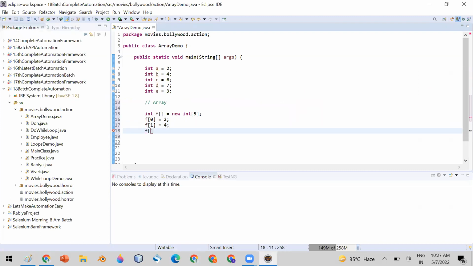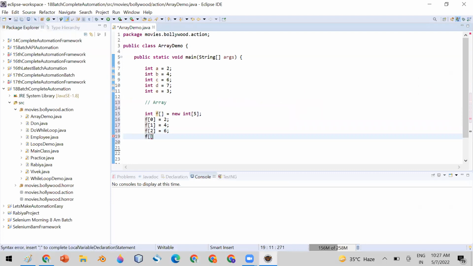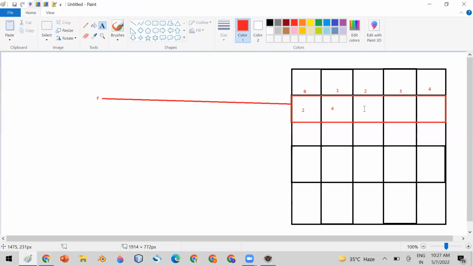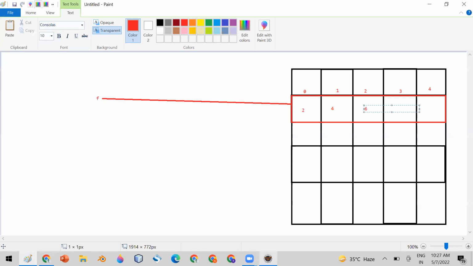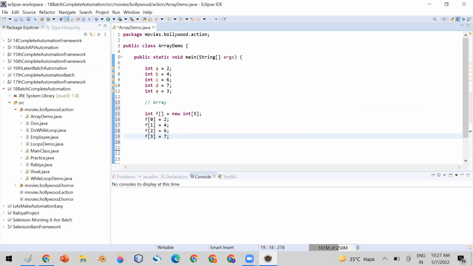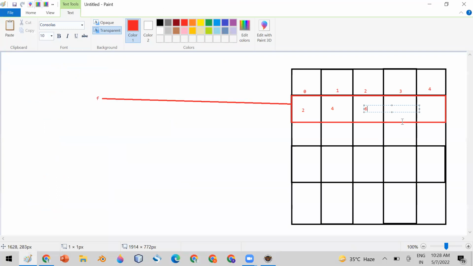Anybody have any doubt, you can ask me. This is a very important topic and frequently used in automation. It is not only asked in interviews, it also has real implementation. Getting my point? So here you can store the same value in the same way. In F2, 6 will be stored. Where is F2? F2, and it will be 6. In the same way, F3 will get 7. F3 means this one.